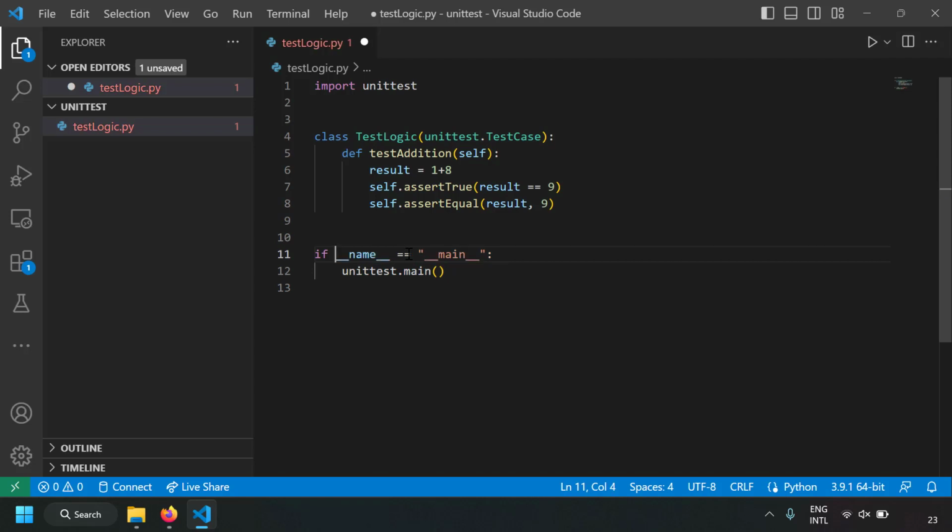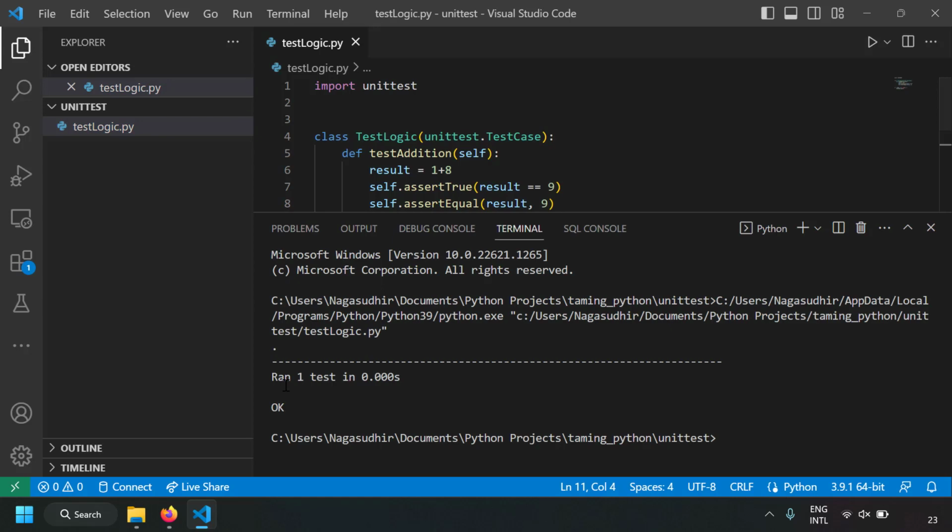So I'm going to write __name__ equal to __main__. So let's try to save this and run this. And you can see one test ran in 0 seconds and the result is okay.